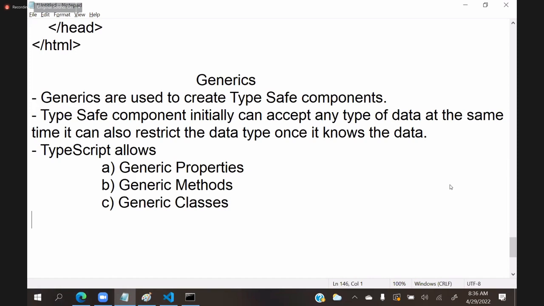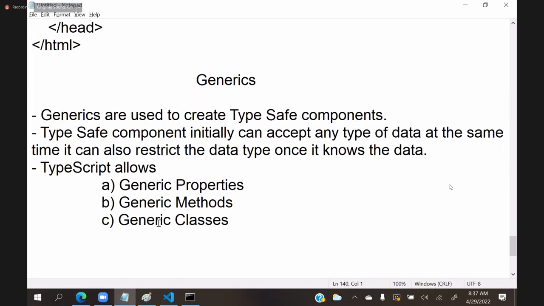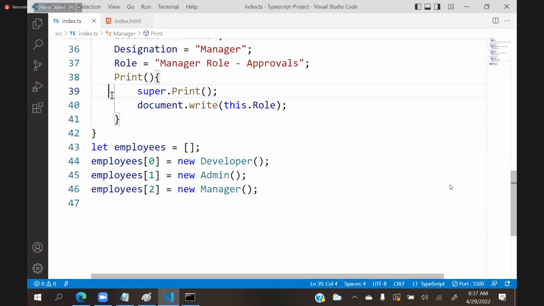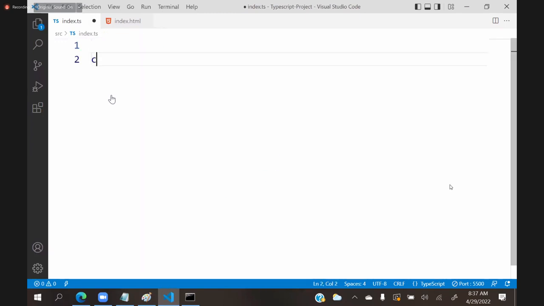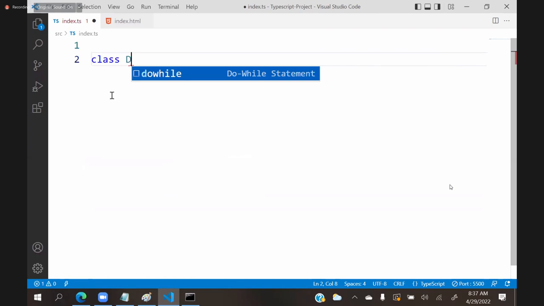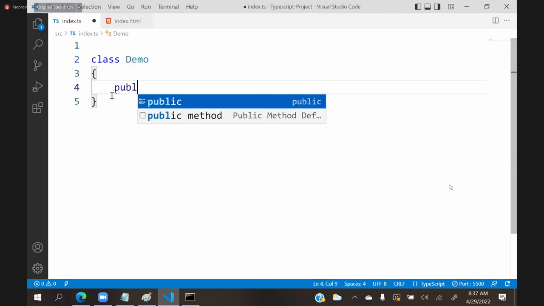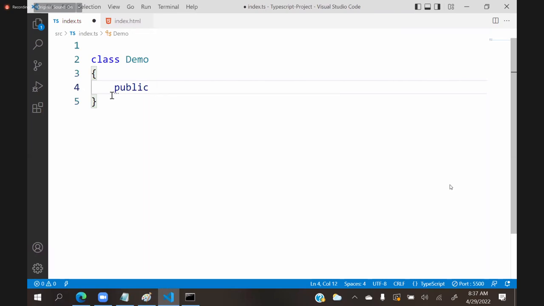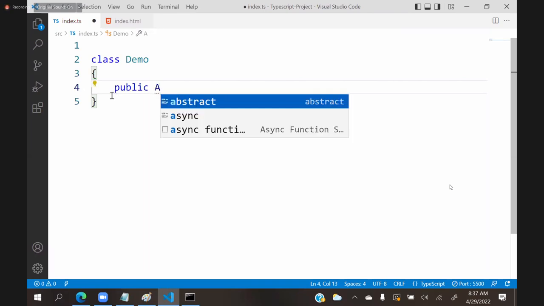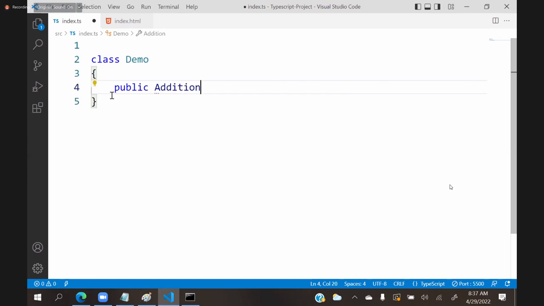How can we create these generics? Let's see. First, one by one, we will see how to configure the methods, classes, and all these options. For example, let's go to the index here. I'm creating a class, a demo class, and in this demo class we are creating a method. Suppose I'm creating a method, some addition. That is the method, and this addition method is designed in such a way.